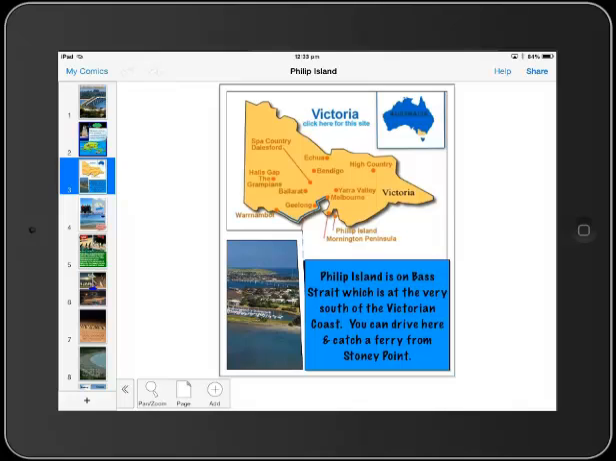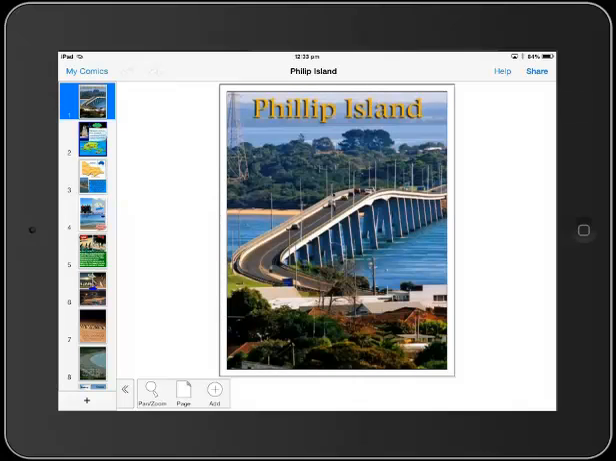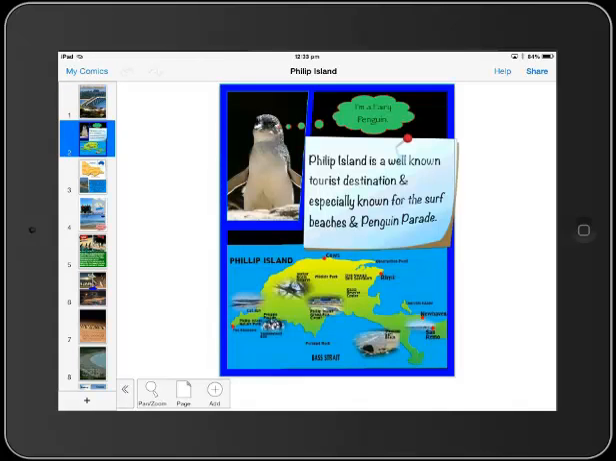If you're wanting to do a geography assignment, this particular project is about a place called Phillip Island, which is in Victoria, Australia, which is where I'm from. So this could be a really good geography assignment. So let's find out all the things that make Phillip Island special. And Phillip Island happens to be a really well-known tourist destination.